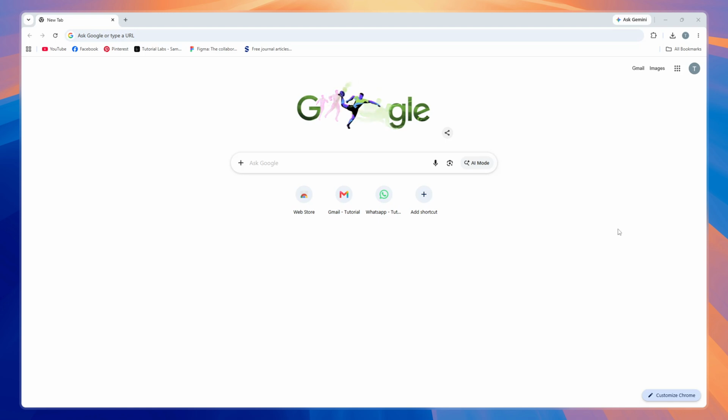Hey everyone, today I'm going to show you how to scan for viruses and malware in Google Chrome. Without any further ado, let's get started.